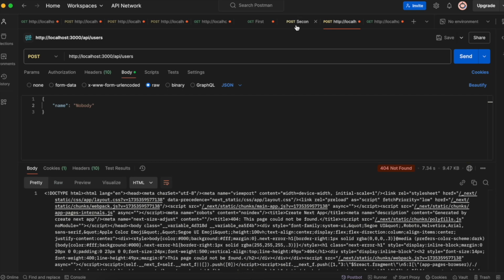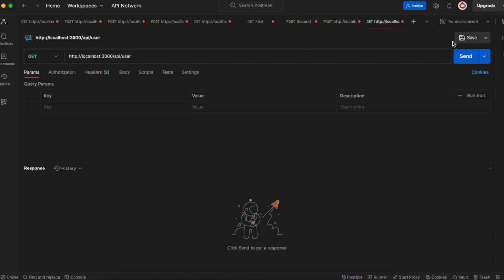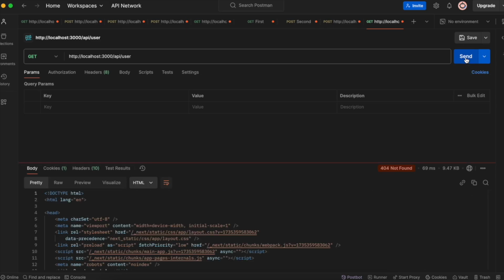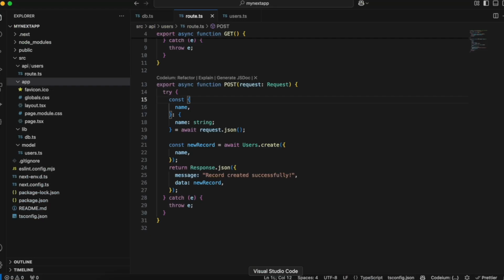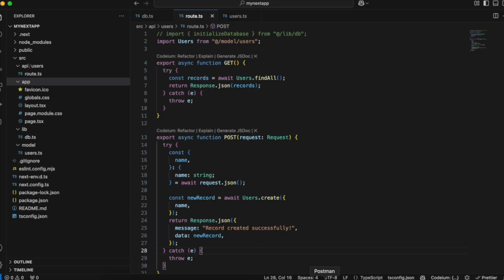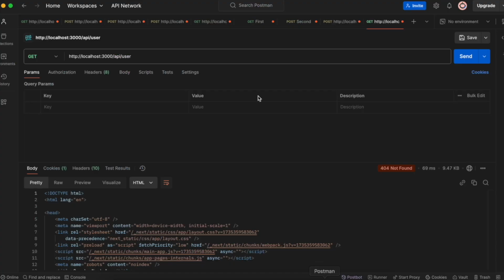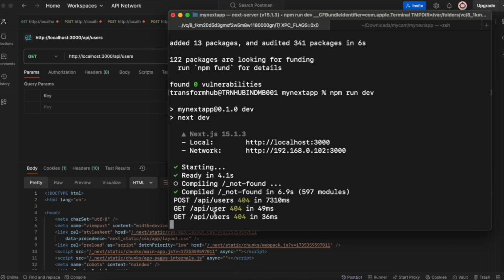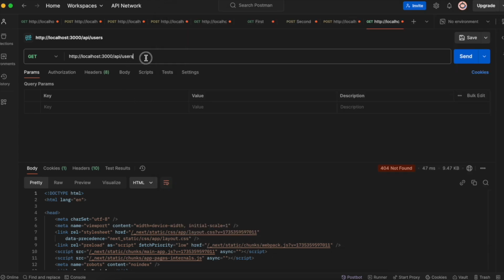Okay, I'm getting an error. Let's try to fetch it as well. Let's see if it works. Okay, I'm getting an error. I think this could be because the DB is not initialized. Okay, I think I'm getting it because okay, here I made a mistake. So something like this. Okay, it is still throwing me an error. 404 /api HTTP. What I'll do is I'll just open this inside a browser.